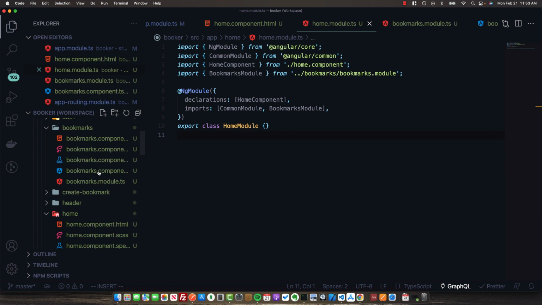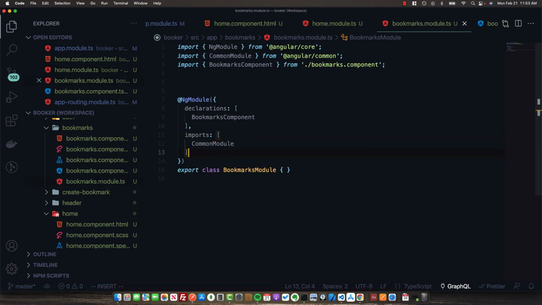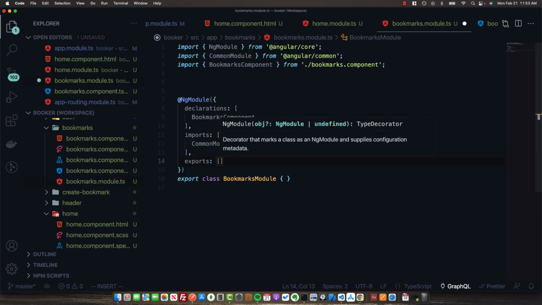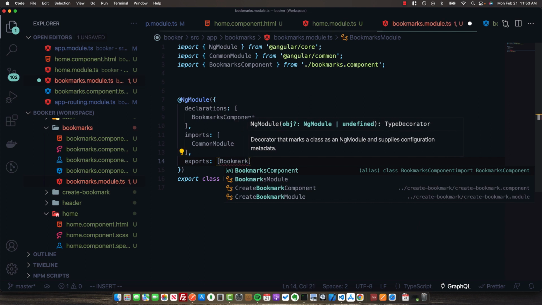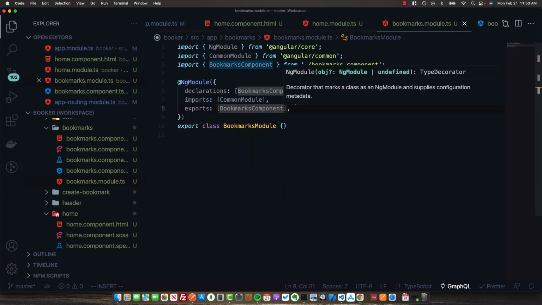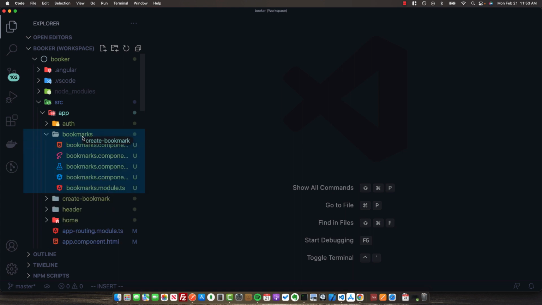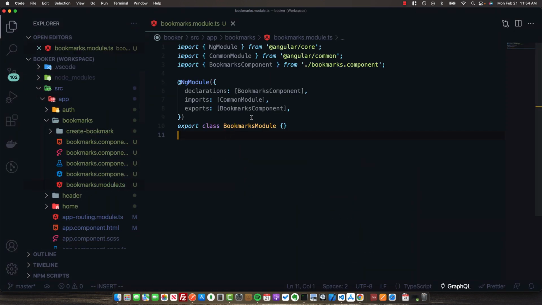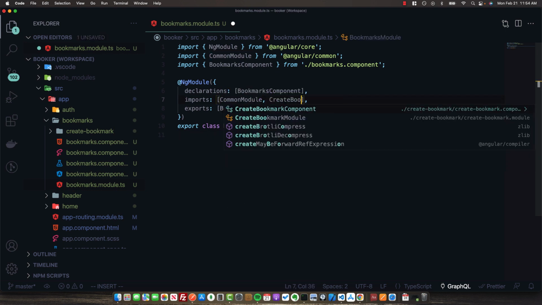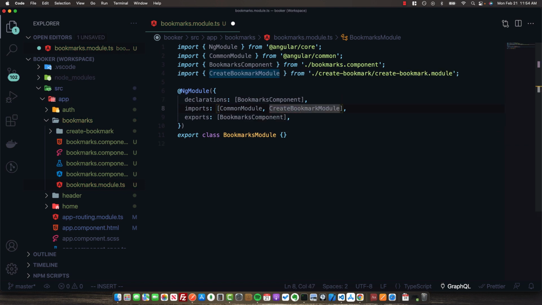This also means we'll have to open up our bookmarks module, and in the export section, we'll have to export the bookmarks component here so that we can use it in our home component. And also see we just specified the wrong path for our create bookmark generation. So make sure we actually move the create bookmark inside of the bookmarks directory. And within the bookmarks module itself, I want to go ahead and import the create bookmark module here because we're going to be using that shortly.